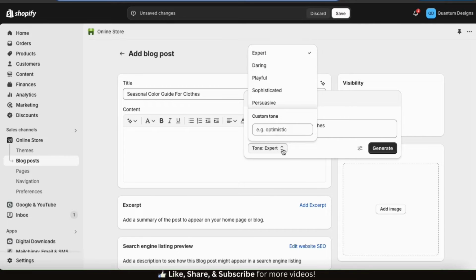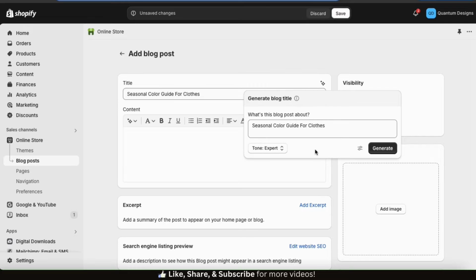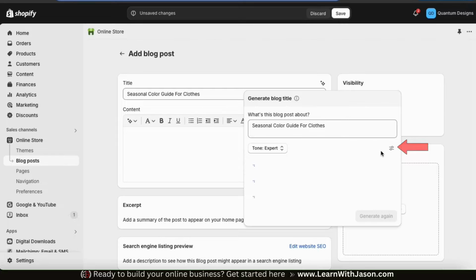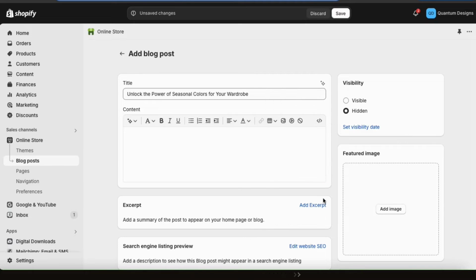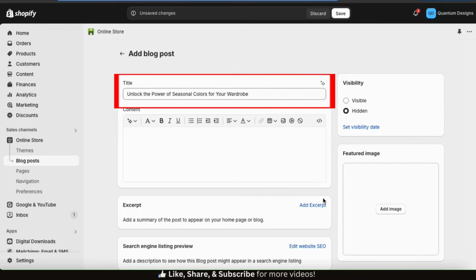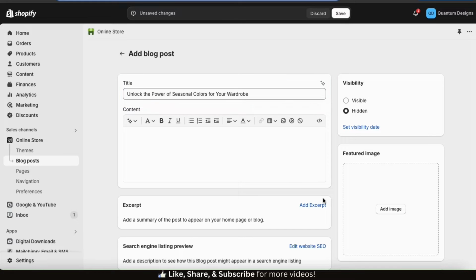There are several options to choose from, and you can even enter a custom tone. But for this example, I think I'll just leave it on expert. So after you describe your blog post and select the tone, go ahead and click the Generate button at the bottom right. And after a few seconds, you'll have several AI-generated title options that you can select from. For my title, I think I'll go with the one here that says Unlock the Power of Seasonal Colors for Your Wardrobe. When you select a title, it'll be added to the title section in your blog post editing menu. From here, feel free to make any changes that you like, but for my title, I'm just going to leave it as is.